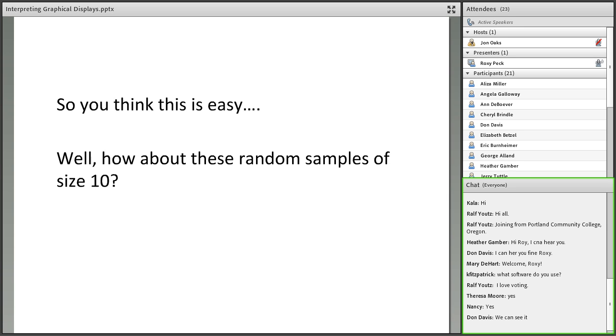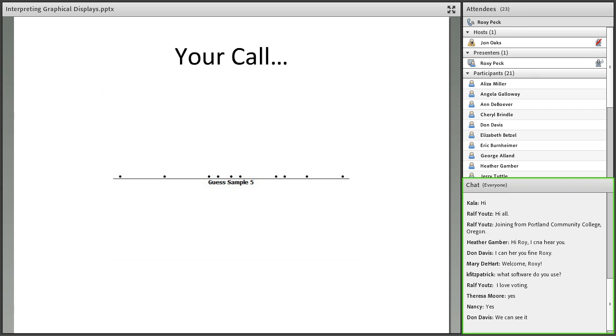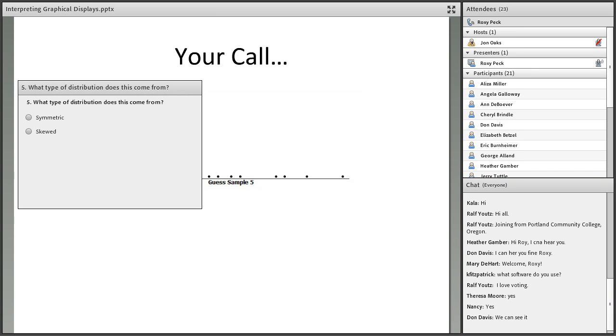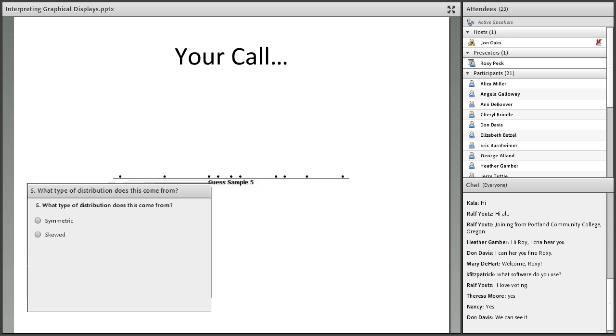Those were easier. So now we're going to try a few samples of size 10 and see how that goes. So here's one sample of size 10. Is it from the symmetric or the skewed population?